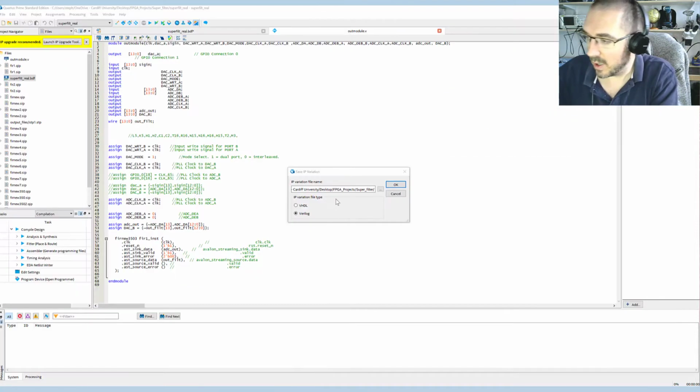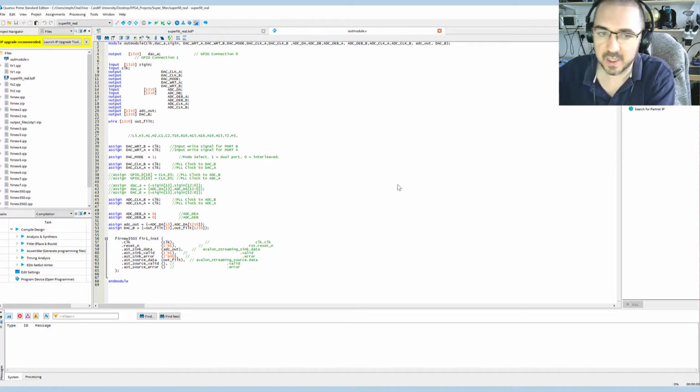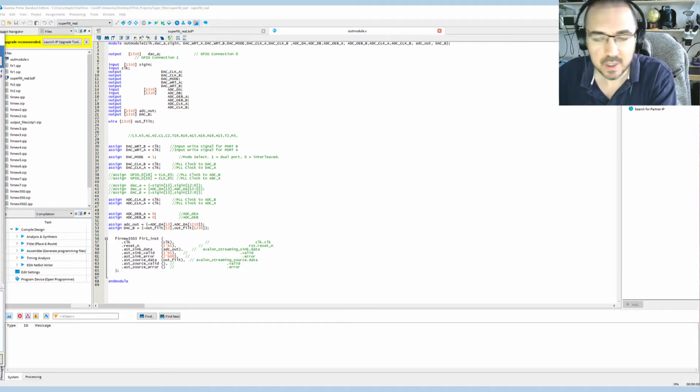So now within Quartus, I can create a new FIR filter. I'll call this one FIR20. And now we can go through the Mega Wizard and hopefully import our coefficients that we just made in MATLAB. So we'll have a look at how we can do this now.